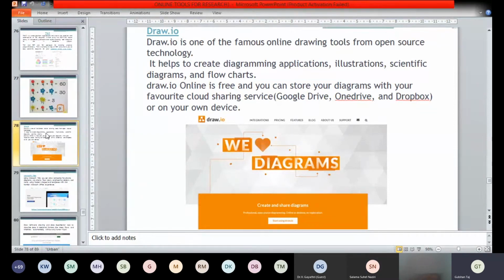Next tool is draw.io. Draw.io is the website, one of the famous online drawing tools from open source technology, where you can create diagram applications, illustrations and flowchart diagrams, as I said previously. You can share whatever diagram or flowchart you create with Google Drive, OneDrive and Dropbox. These are some of the sharing options available with draw.io. So now I'm going to the website.